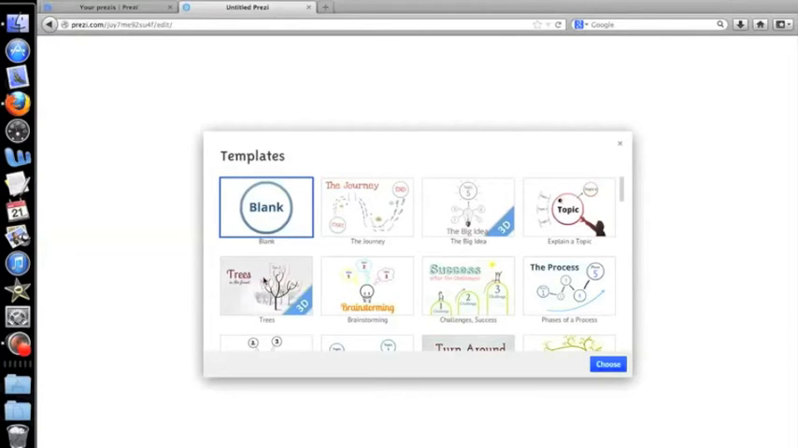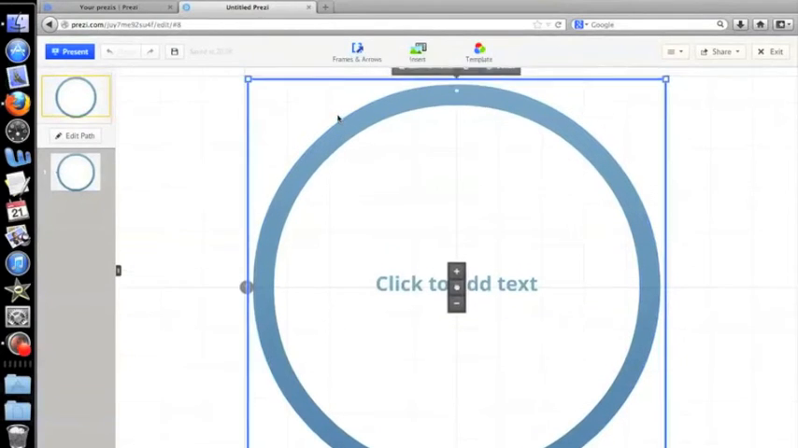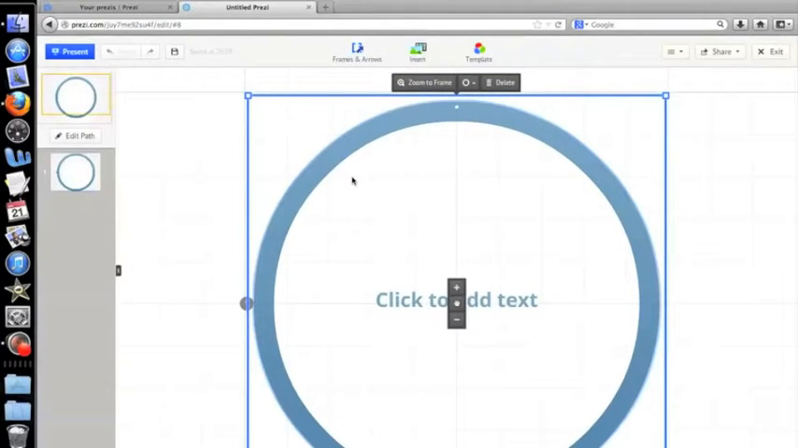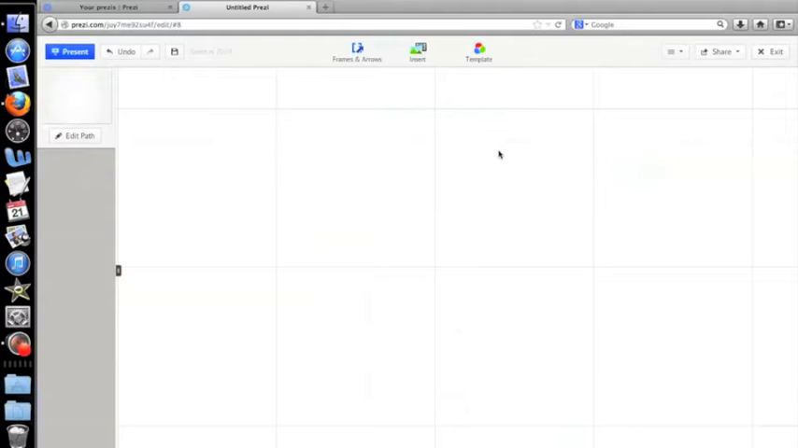But this is the template screen that Prezi takes you to. Now you do have options. If you are the very creative type of person like I am on certain days, you can have the option to create a blank template, which when you choose that, it will just open up with the regular screen and you'll get your own circle and you can do whatever the heck you want with it. If you don't even want the circle, you can just click the circle, and then delete. And it is gone.